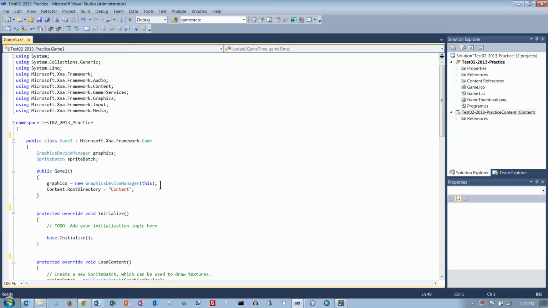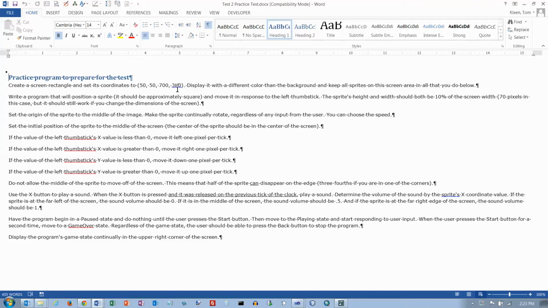Okay, the first thing we need to do is create a screen rectangle, set its coordinates to 50, 50, 700, and 380. Display with a different color than the background, and keep all sprites on this area and everything that we do below. Okay, that's pretty easy to do.